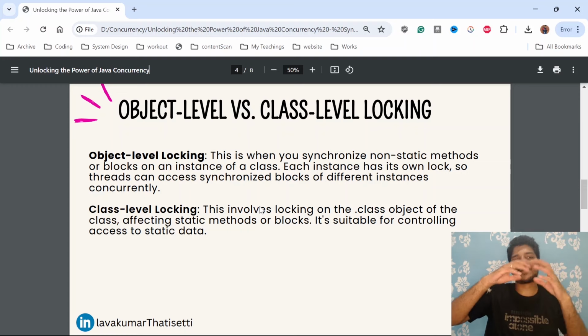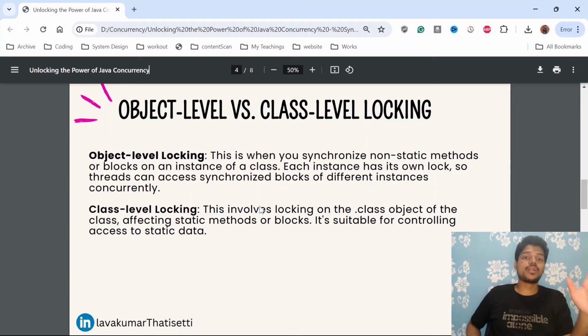It's applied to the whole class. There are some scenarios where we require class level locking. It is suitable to control the static data. So there is one more example, right? Static data is always class level locking, right? It's irrespective of objects. That's where you can apply this class level locking.